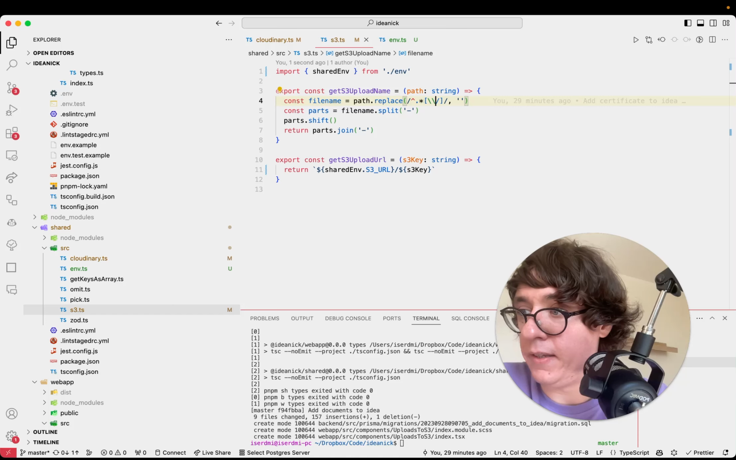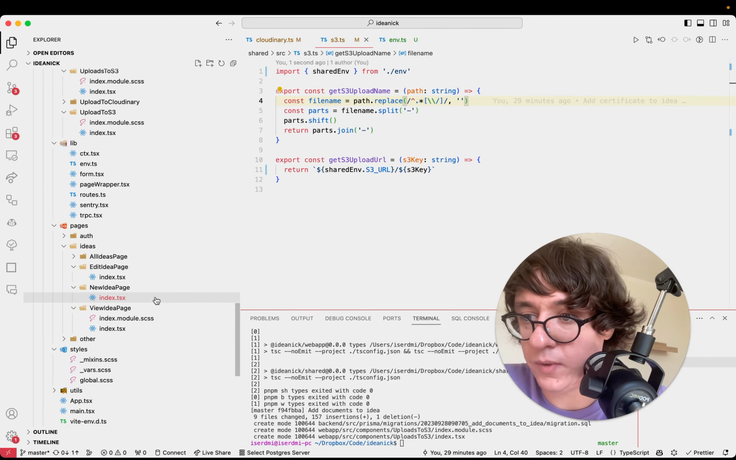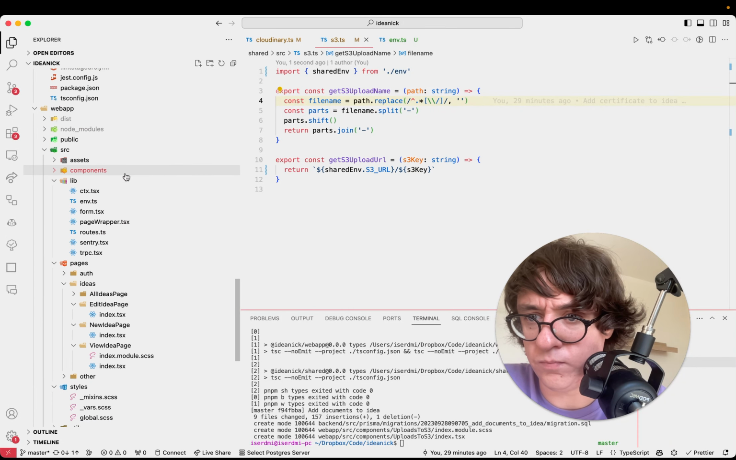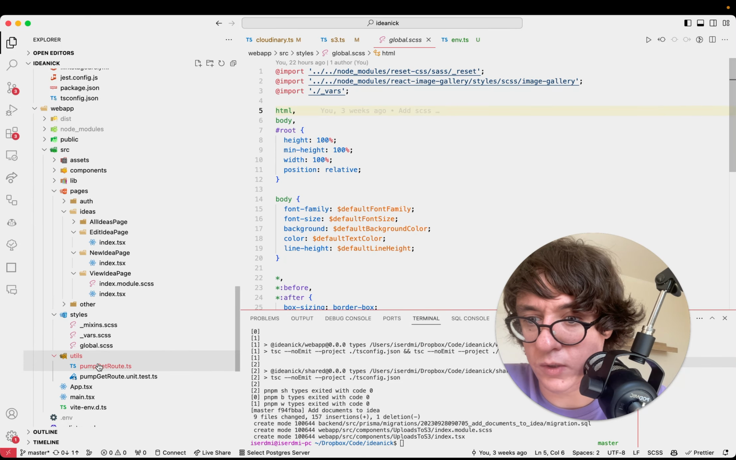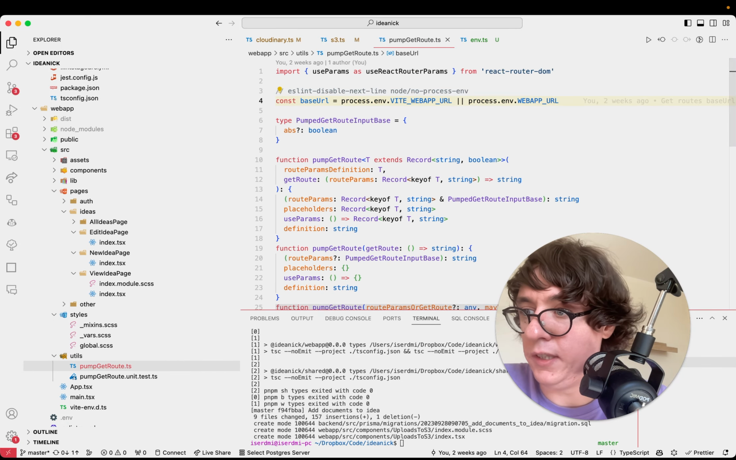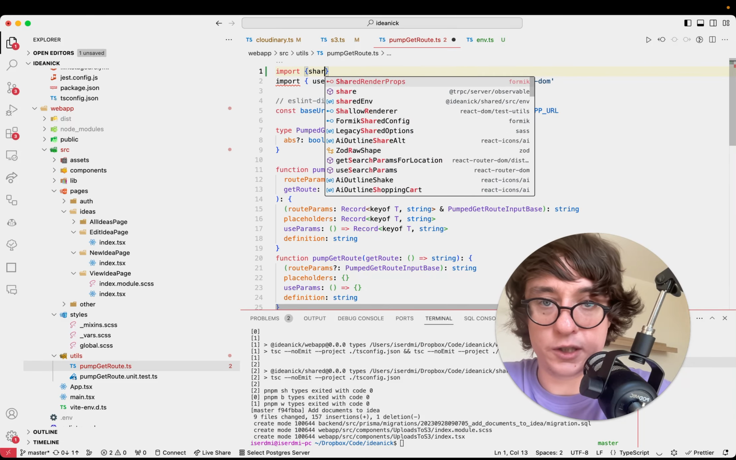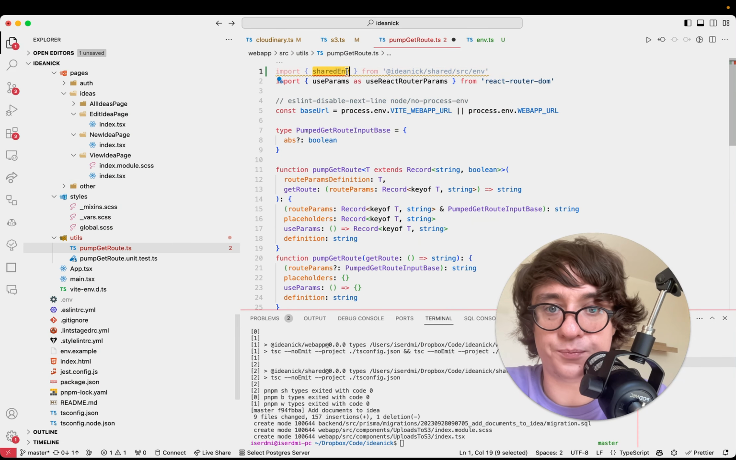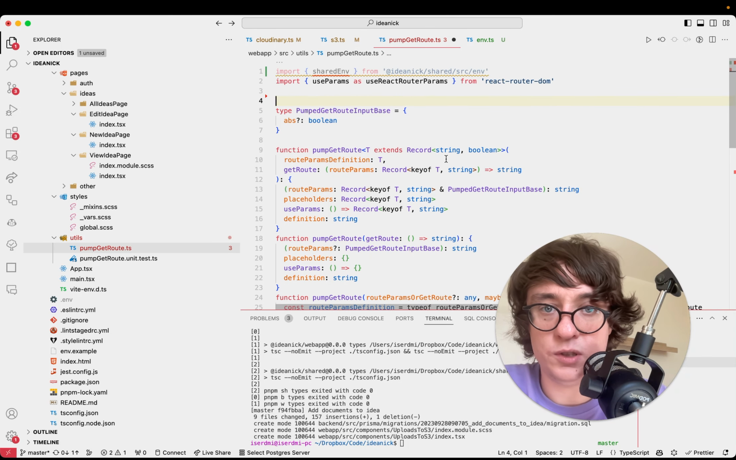Then we also have it in the web app. So, where? In routes. In pump get road, utils. Utils, pump get road, right here. So, we're also importing the shared URL, but this time from the package sharedEnv, from the shared package. Great. Okay. Yeah, we don't really need base URL here either, but we need to use webapp.url right here. So, excellent.